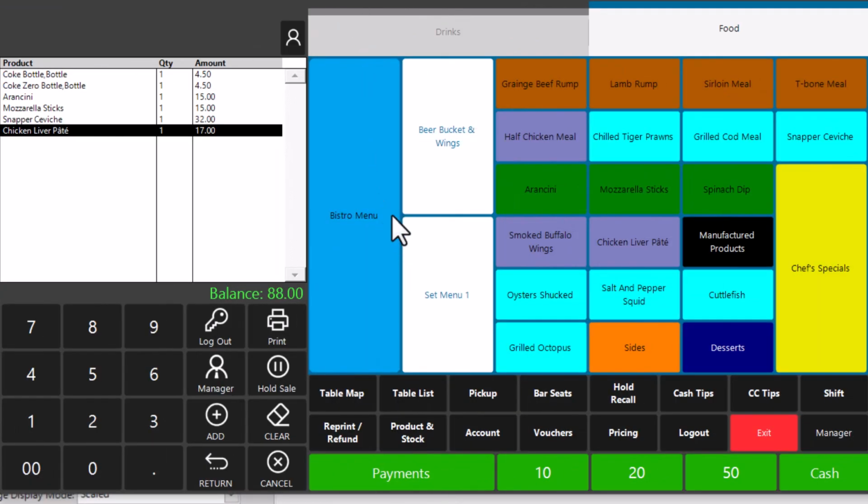Alright, so I've got some food and drinks here added to this transaction. By the way, this can be applied to any type of transaction, whether it be a table sale, non-table sale, etc. In this case, I've just got a standard non-table retail transaction going here for this demo.